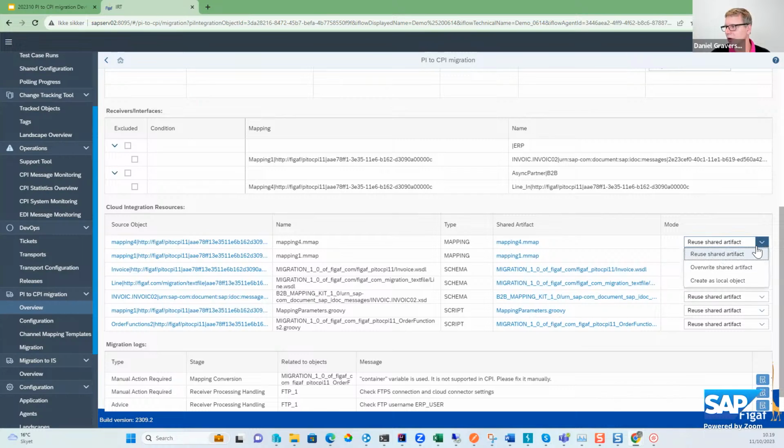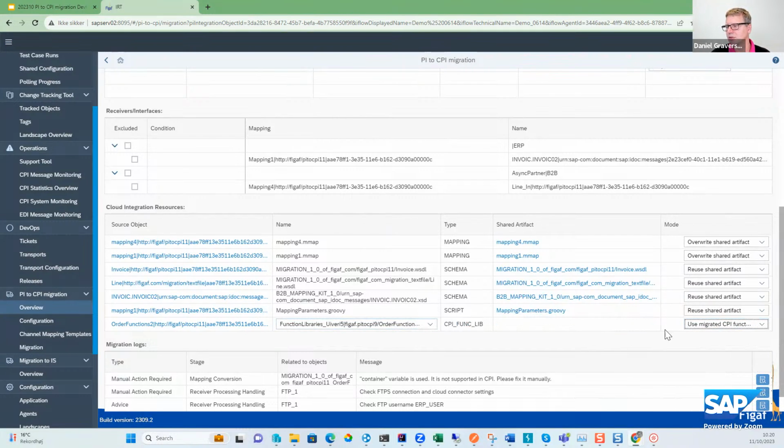We can determine whether or not we want to overwrite the shared artifact or reuse it. Or for the Groovy scripts, if we want to use some of the Groovy scripts that already exist, or reuse some of the ones that have been migrated. Especially when you have migrated, there are some function libraries that you need to adjust. For this to work, it is important not to overwrite the ones that you have adjusted so it fits with the integration suite.